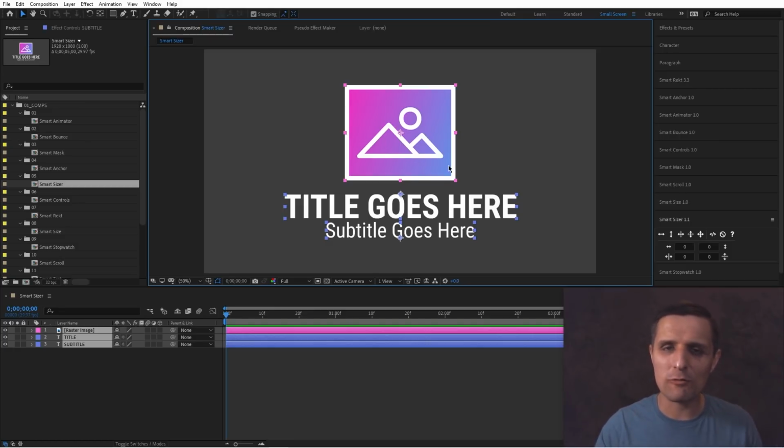So once we've made our selection, then we just go over here to Smart Resizer, and we have 5 buttons right here. Those are the buttons that apply action. So the first one is fit to the width, right? It will stretch it out.